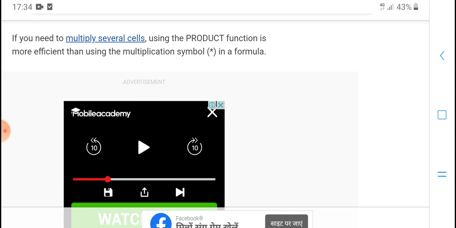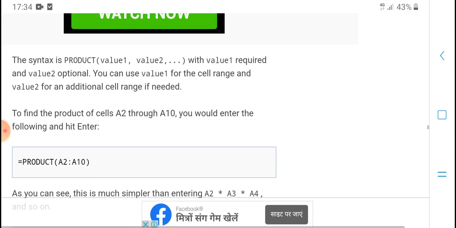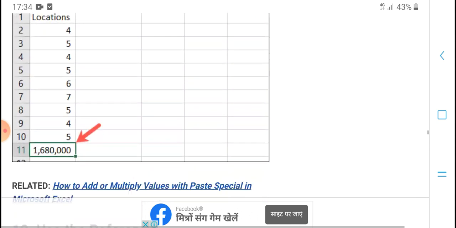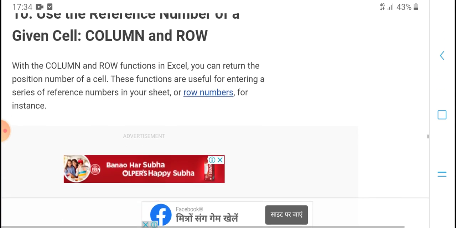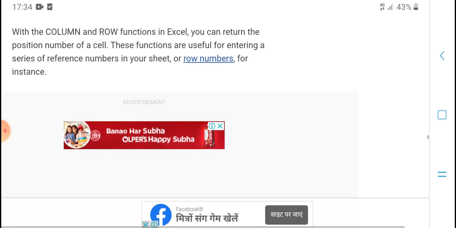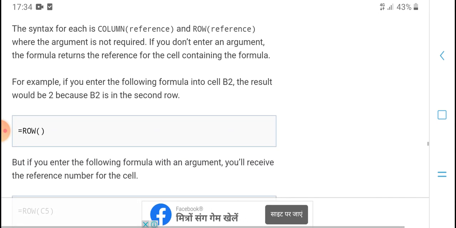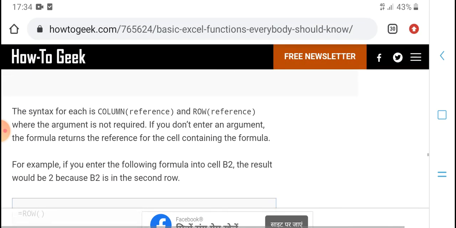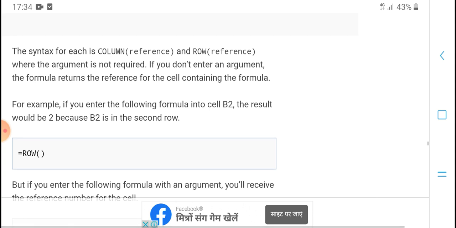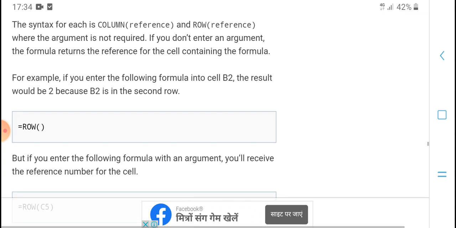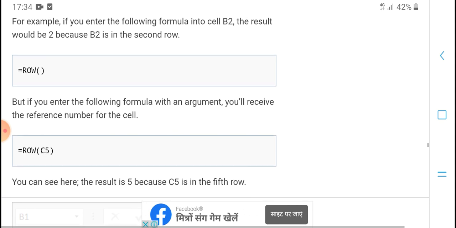Ninth, find the product of multiple cells. Use the PRODUCT function to multiply multiple cells. Set the function with the values required, then use reference numbers of given cells and rows. Each reference is an argument. Enter the formula, and the result will appear in the cell.